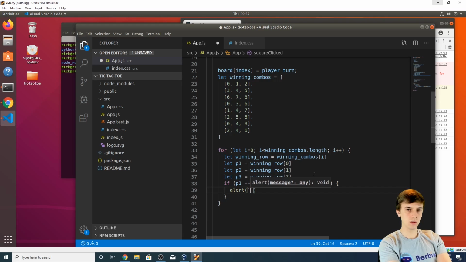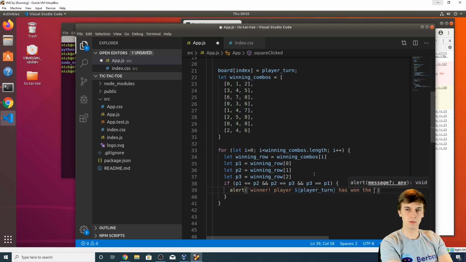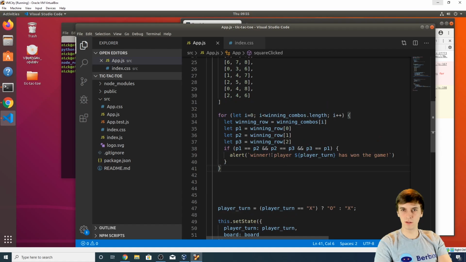Let's alert one of those cool template strings: Winner, player, and then the dollar sign thing, playerTurn, and then has won the game, I guess. I don't know. All right, is this it? Do we win? Is this all we have to do?